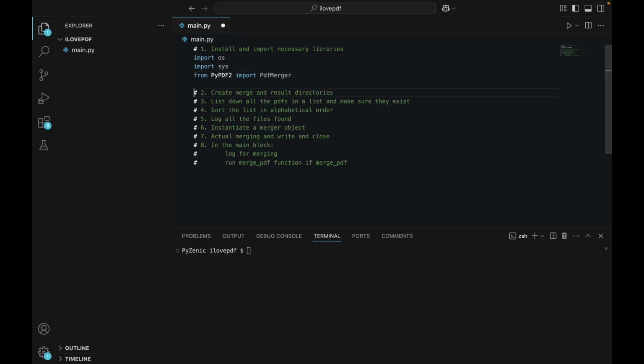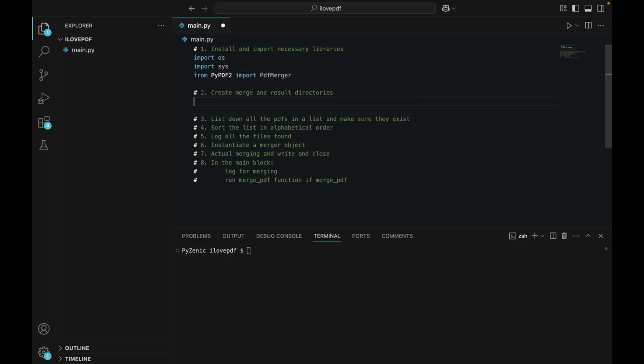Now heading on to our second step. Here it says create merge and result directories. What this means is we'll have to manually create two directories, merge and result. I could simply use the mkdir command to create these directories, or you can use the functionality here to create them. I'll be using mkdir. So it would be mkdir result, and the result directory will be created. Similarly, mkdir merge, and the merge directory will be created.